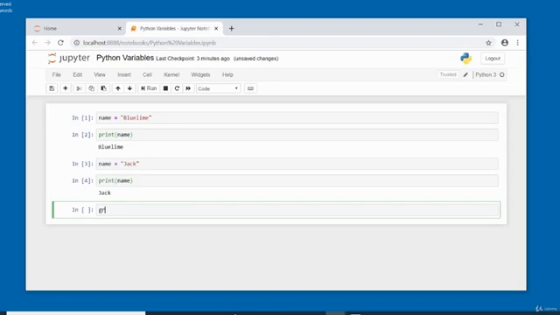Let's create a couple more variables here. So I'm going to create another one. I'm going to call this greetings, and I'm going to assign a greeting to it. So I'm going to enclose the value in quotes. I'm going to say hello world. All right, so that's going to be the value that this variable called greetings is going to store.